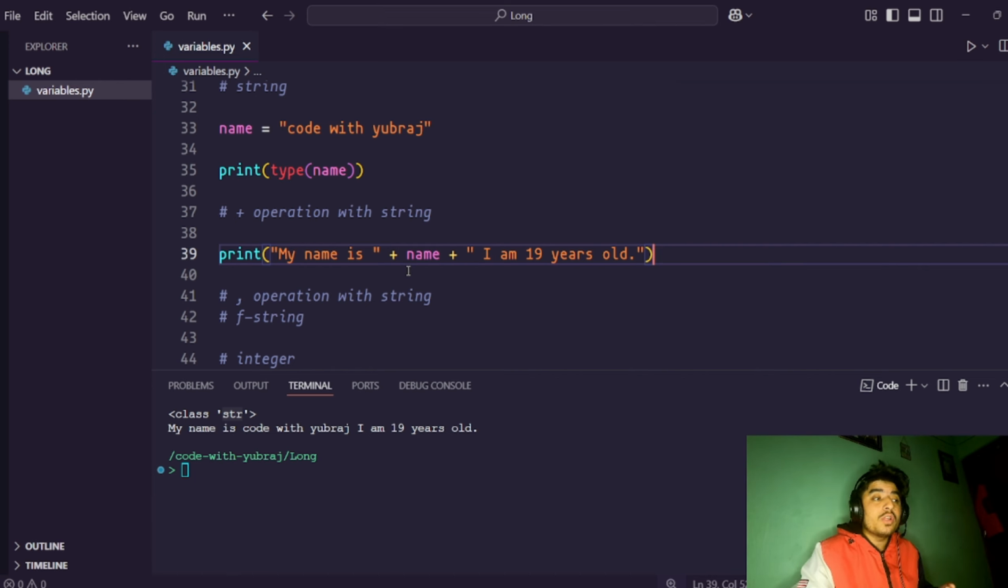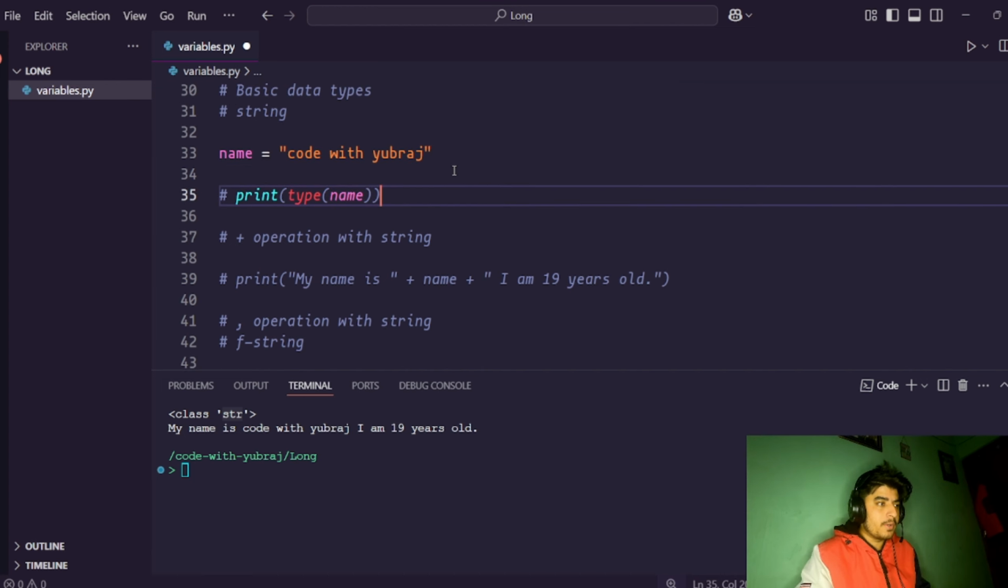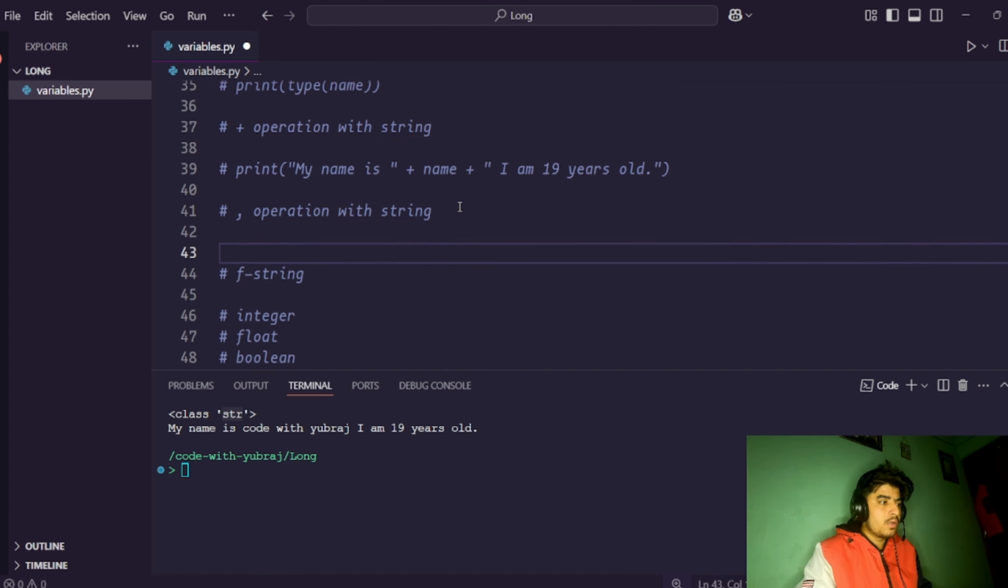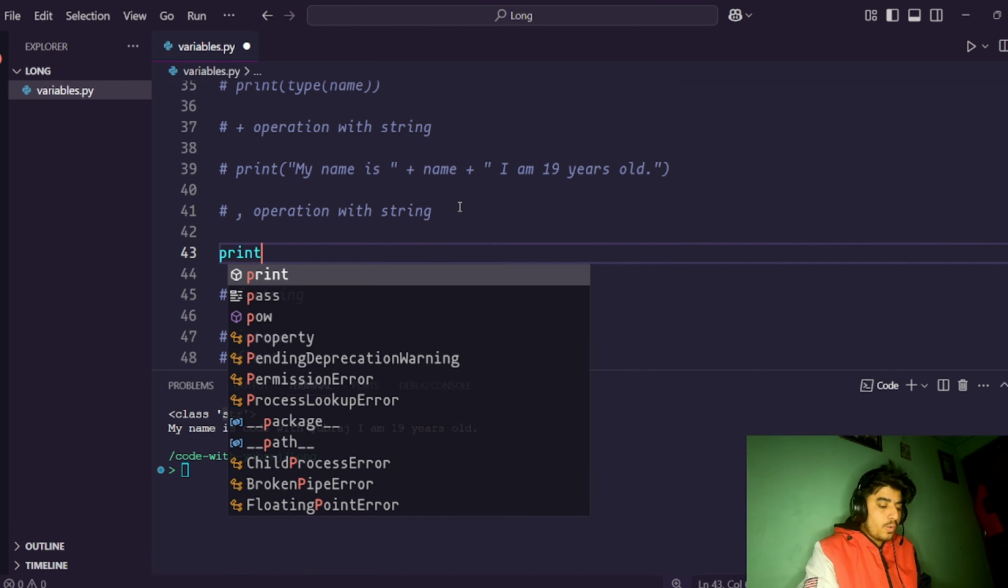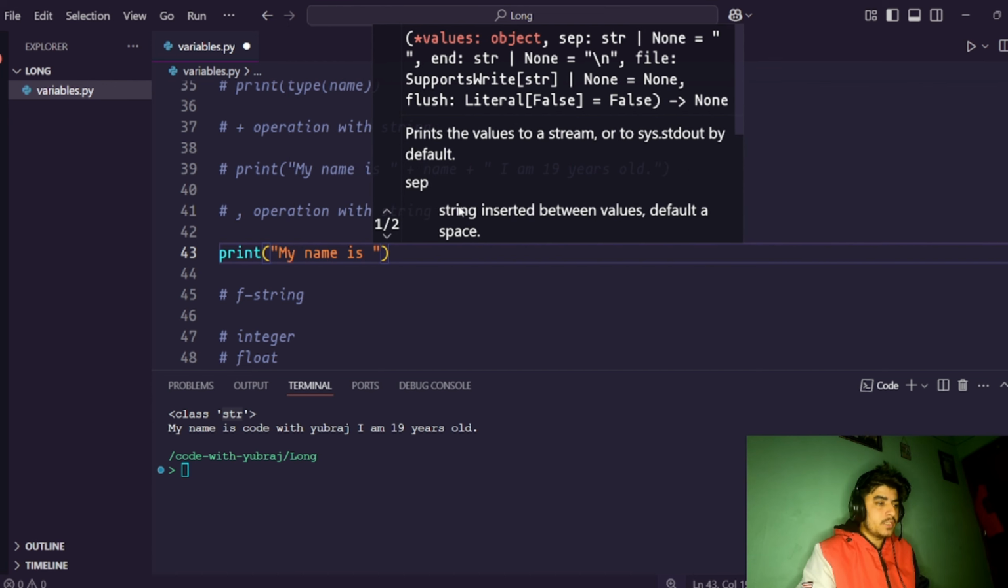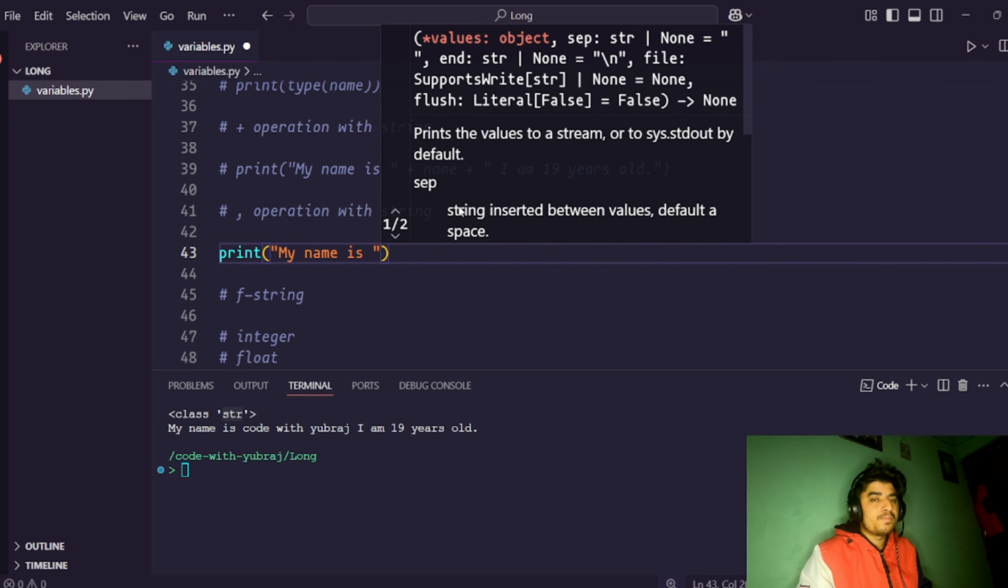Now let's move to the same part, but how we can do this with the comma. Let me comment this out first. Okay, so you will understand about the comment also. Don't worry. Now let's see how we can use the comma operation. You want to print the same thing, "My name is", but this time you don't want to use the plus operation. What do you want? You want a comma operation.